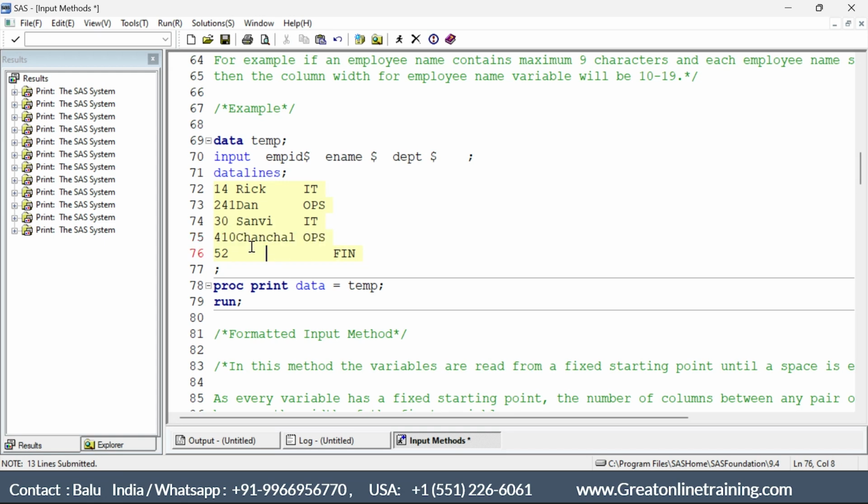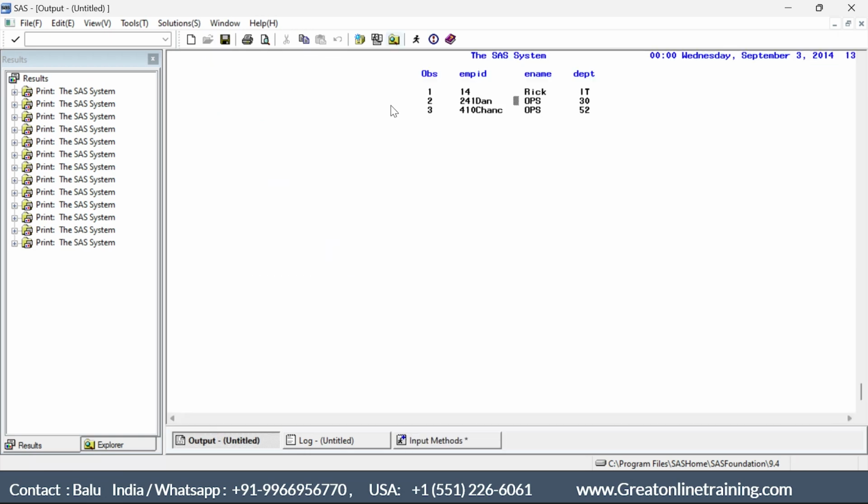That means whenever there is a missing value, it needs to be mentioned with the period sign according to our list input method rules. But I haven't mentioned any period here, and I'm trying to read the finance department. I'm trying to read this particular data into SAS. Now you can see employee ID will be 14, employee name will be Rick, and department is IT. I'm reading it. That's fine. But for the second one, employee ID 241 only needs to be read, employee name should be Dan and department should be OPS. I'm expecting that, but that didn't happen. So automatically Dan comes under my first variable, employee ID.